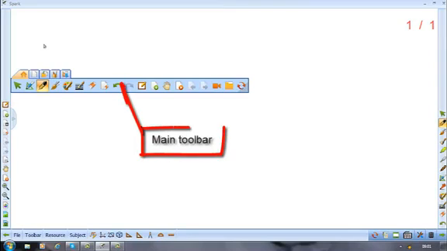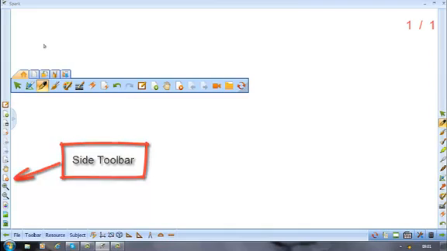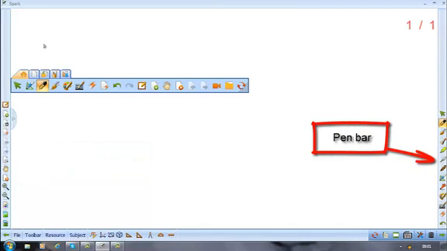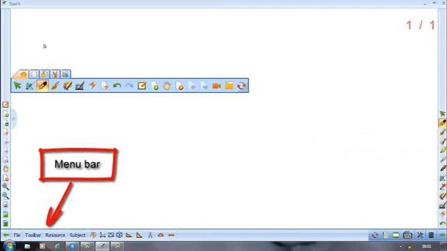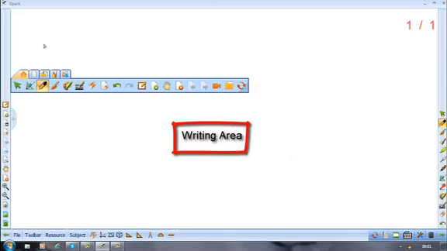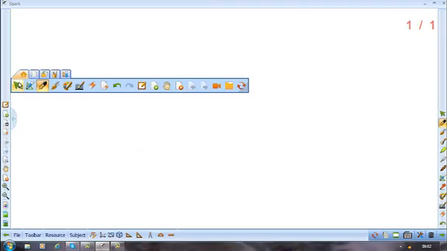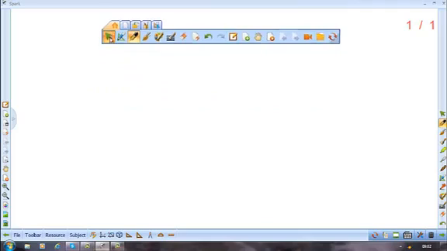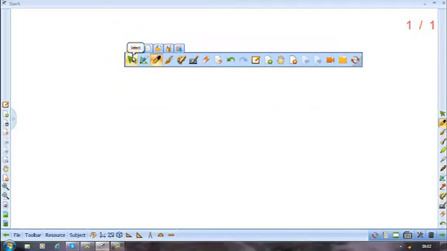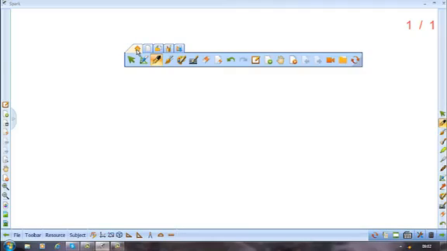There is the main toolbar, the side toolbar, the pen bar, the menu bar, the default bar, writing area, and the panes. As you can see, the main toolbar is a floating toolbar and can be moved anywhere within the writing area. You can also click on the toolbar to minimize it and then expand it again.